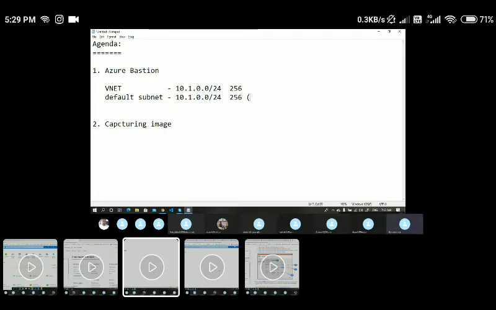Among 256, 251 are available IPs, because the remaining 5 IPs will be occupied by Azure for the network setup. Within this, one IP will be attached to the VM, because while creating the VM, that VM was created within a subnet. One IP is allocated to the NIC, and available IPs are only 250. You can see the same thing here in the portal.